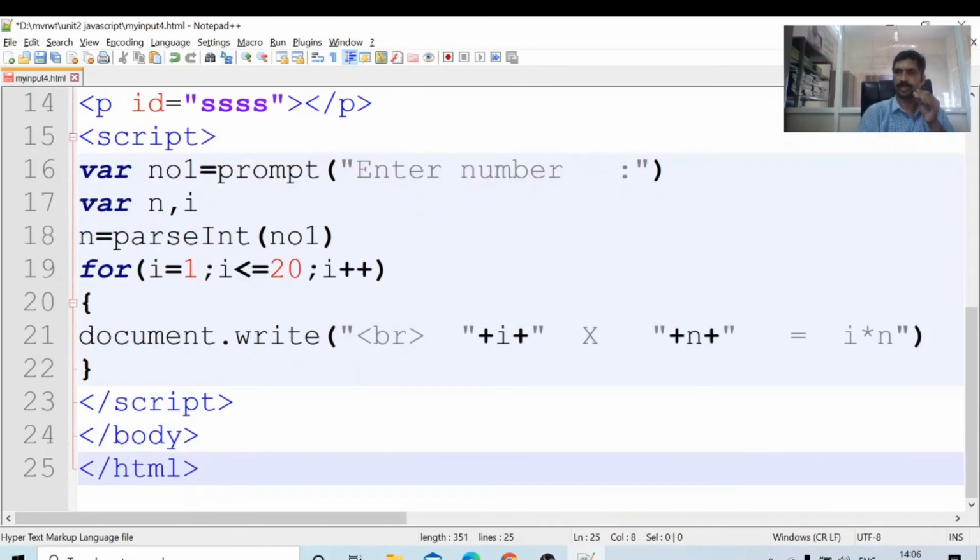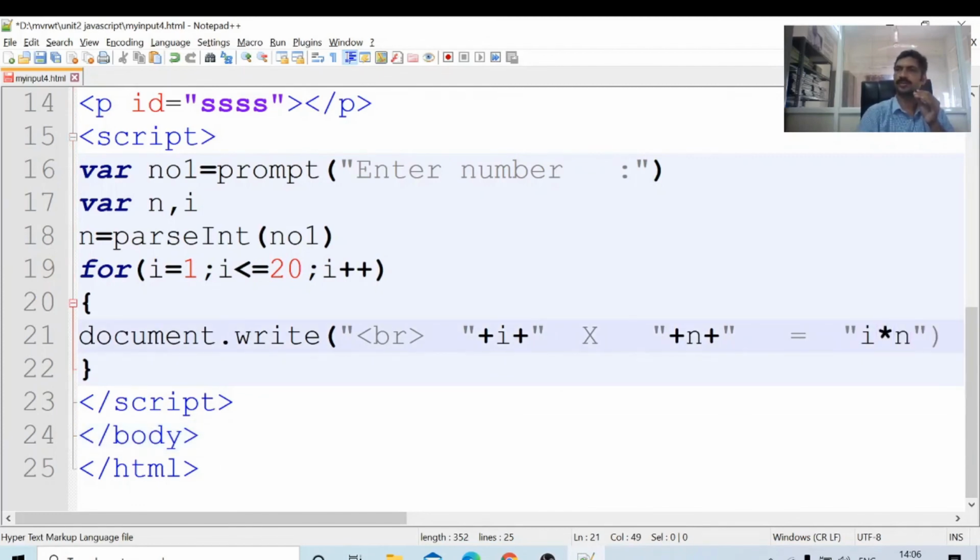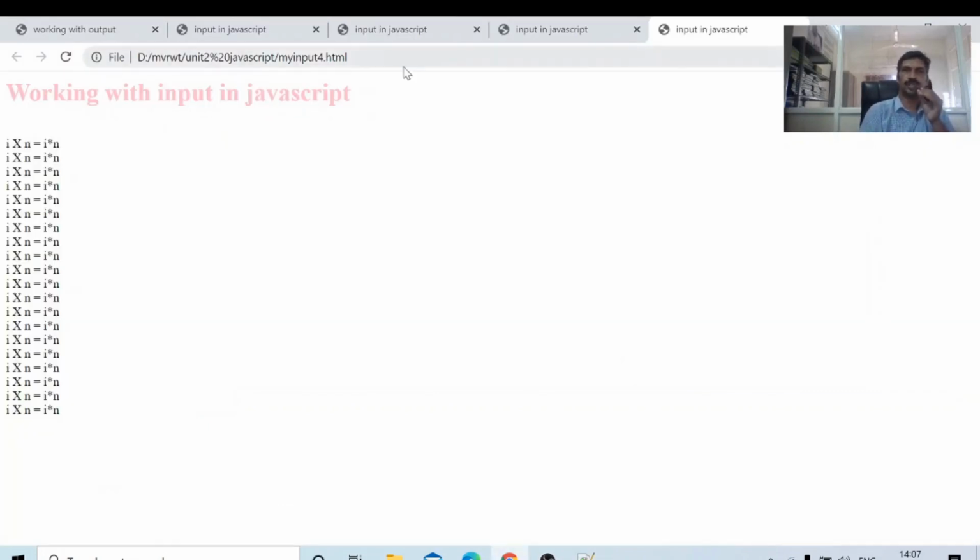Next one, here also inverted commas. Once again inverted commas, plus, plus. Keep this in braces, i star n. No problem, this value is computed. In this fashion we have to write. Control S, Alt Tab, refresh this file and run.